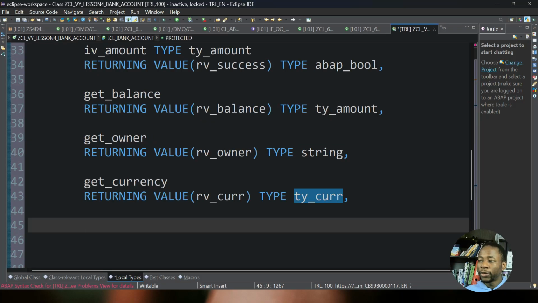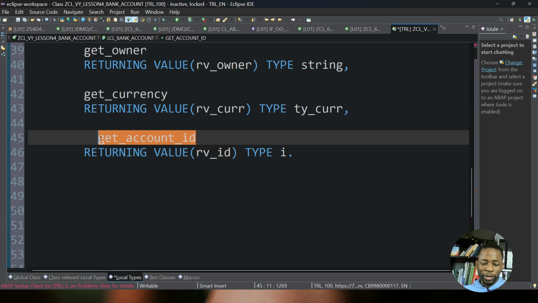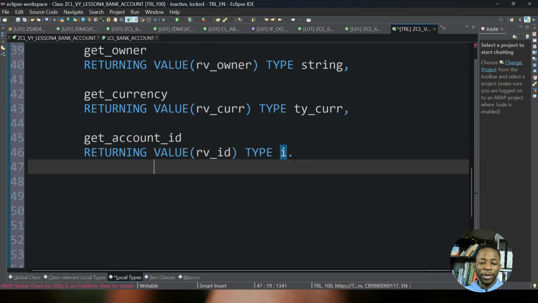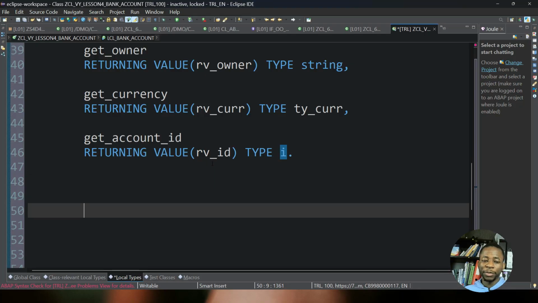Okay, so the next method we are going to create is the get account ID method. Returning value, use the keyword returning, and the value we're returning is saved inside RV underscore ID, and the type will be integer. So this is integer I. All right, now we are done with the public methods. So now what we need to do is to define the private method.